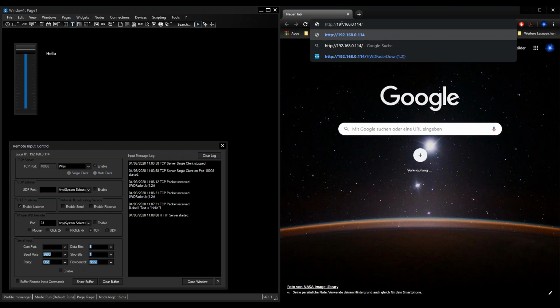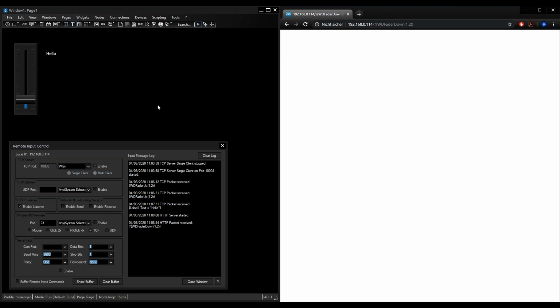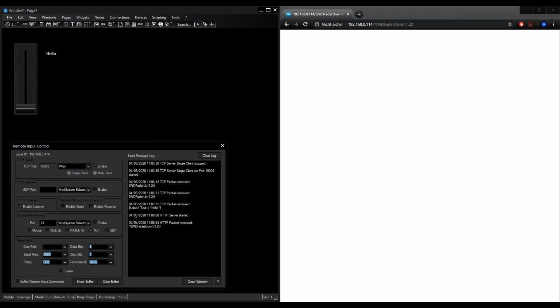Okay. Then I do a slash, question mark, and then I can open the curly bracket again and type in the command I want to send. So let's say I want the fader down, fader 1 in 2 seconds. Make sure to close the curly bracket here, and when I press enter, you can see the command has been executed by the Widget Designer here. Yeah, so there are multiple ways available how to control the Widget Designer.